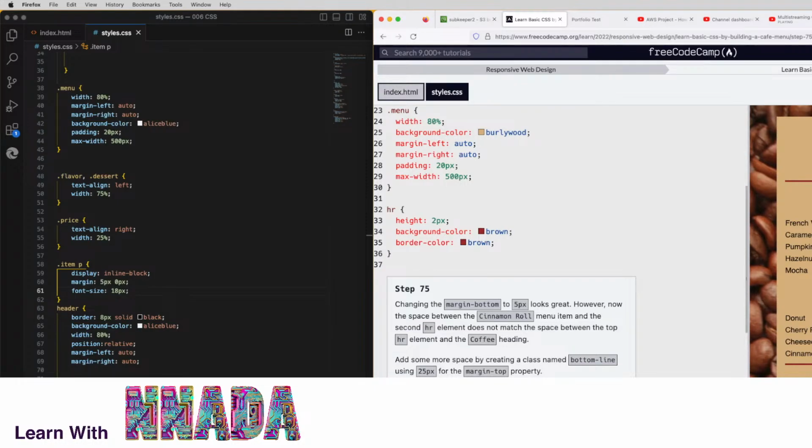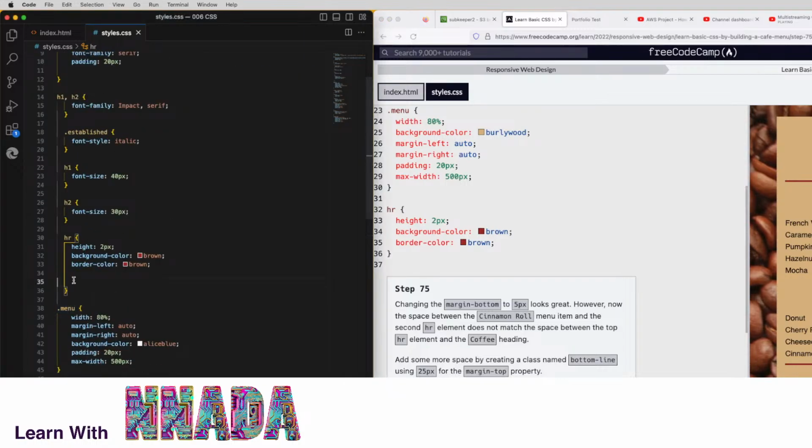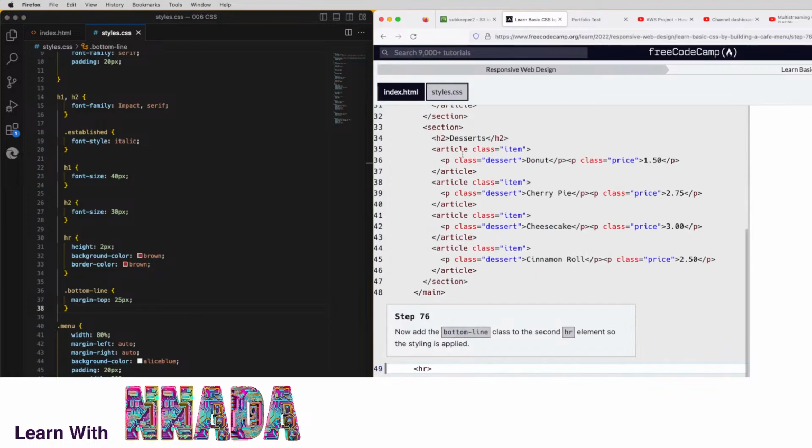Check the code. Flawless victory. Let's add this to the CSS. We added this where? Past HR. Where's HR? HR is right here. Let's clean up some of these empty spaces. Right there. Okay. Submit and go.